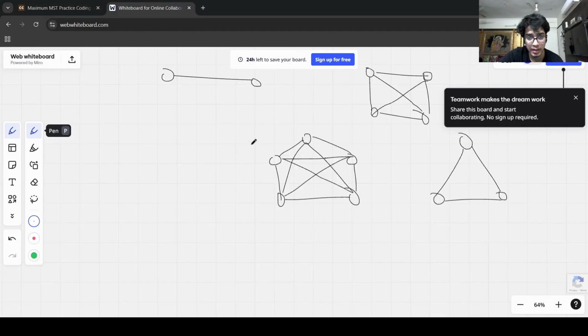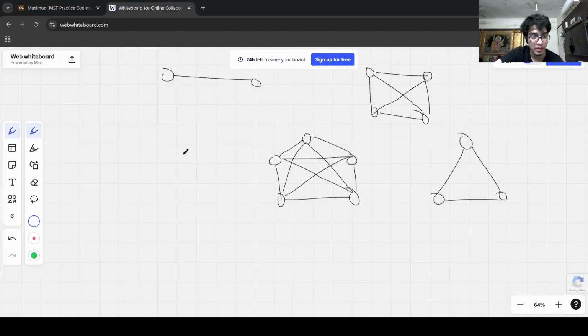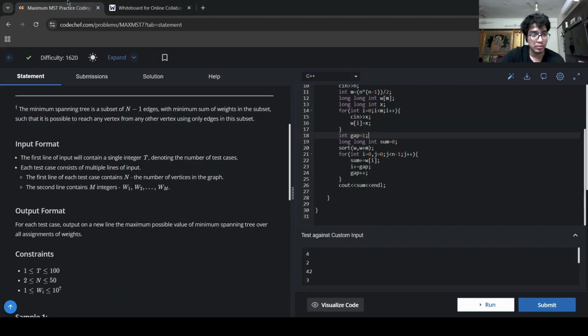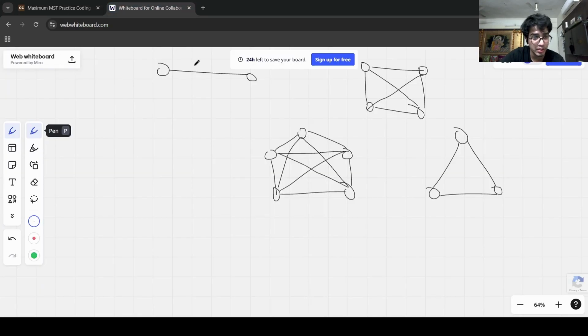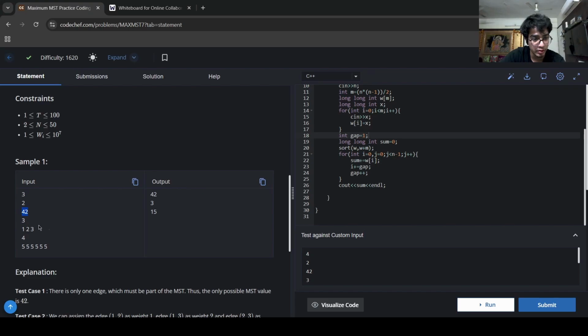Now let's try and gather some approach. So let's look at the samples. First, there are two vertices, and obviously there will be only one edge. So the MST would be 42 only. So the output is 42.